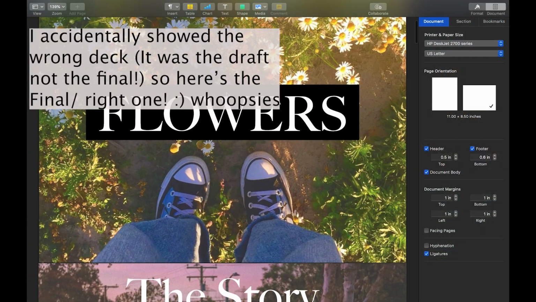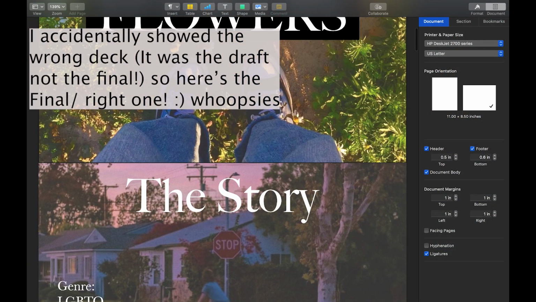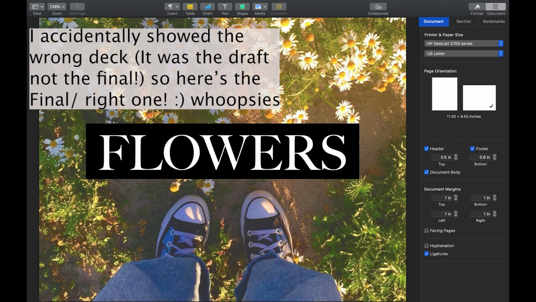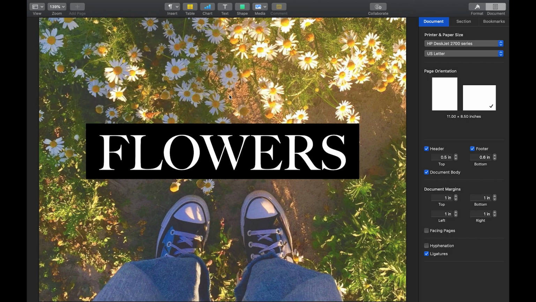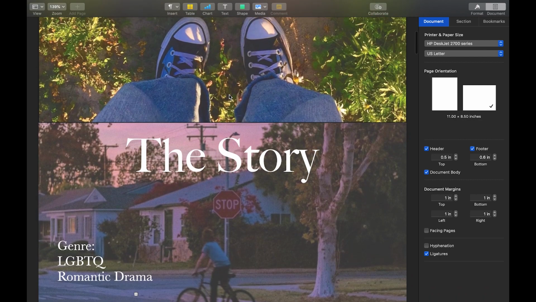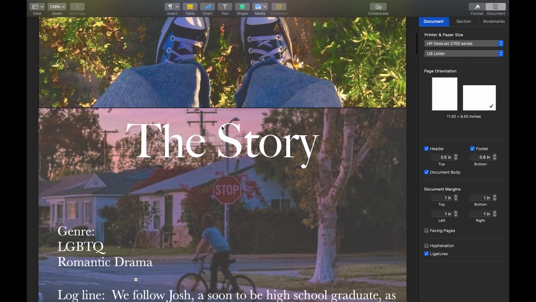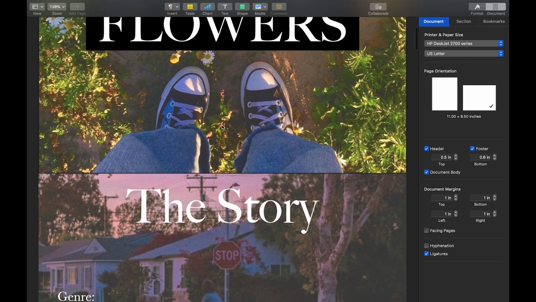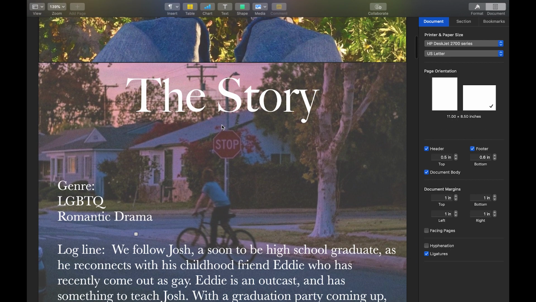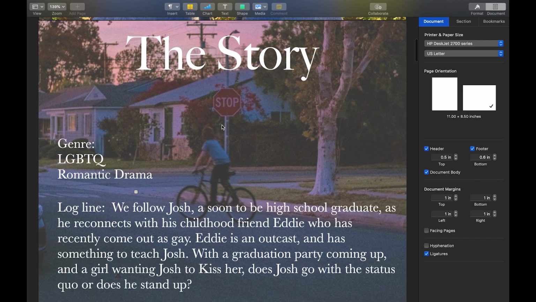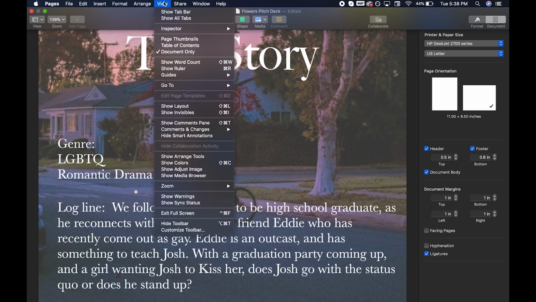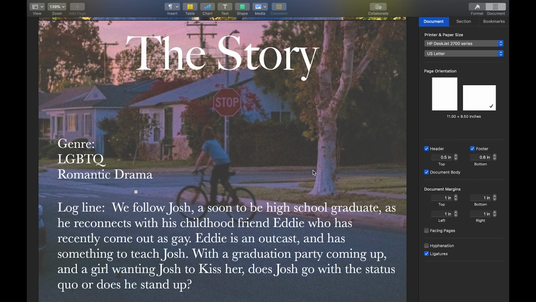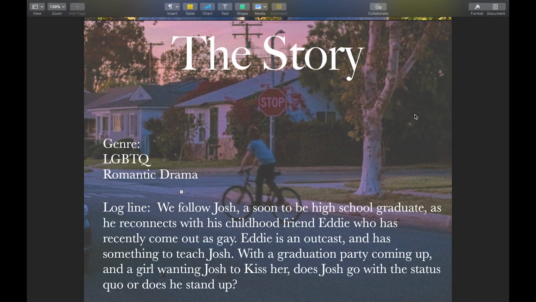Oops, okay, and we are back. So here's the actual one. So we start with flowers, right? Same photo. The story, it's a little bit different. Sorry, I kind of showed you another one, but so we have flowers, and then we move on to another section called the story. And yeah, I'm trying to see if I can fix this, this is probably going to be the best that it can be. There we go.